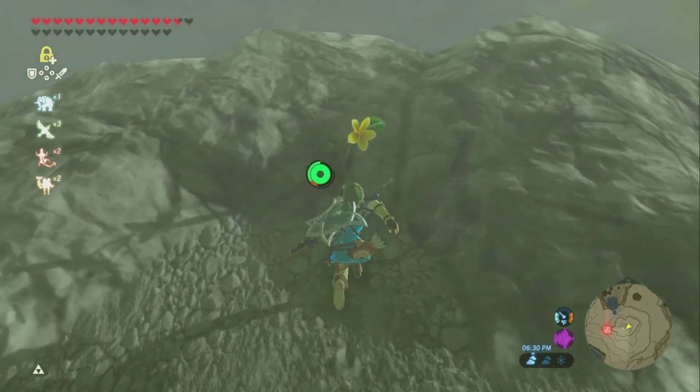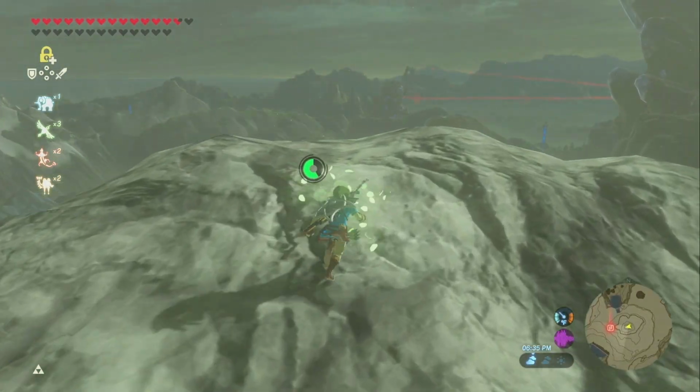Gee, I can already guess where this Korok's gonna show up. Obviously, at the very top.